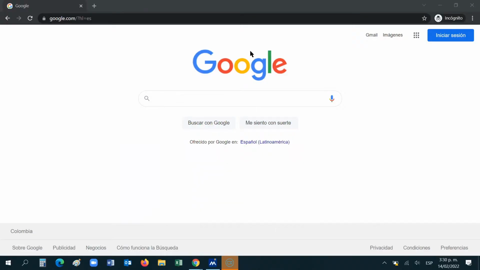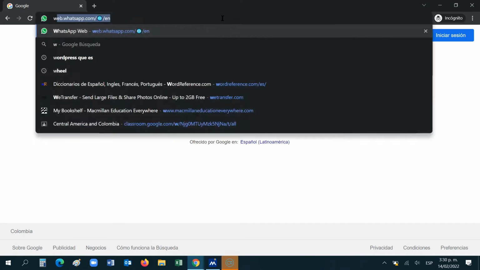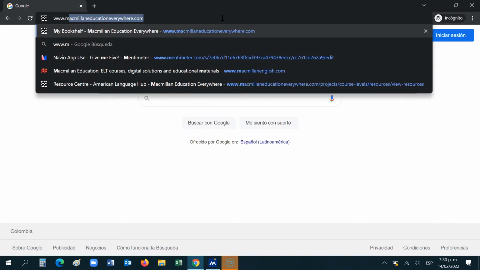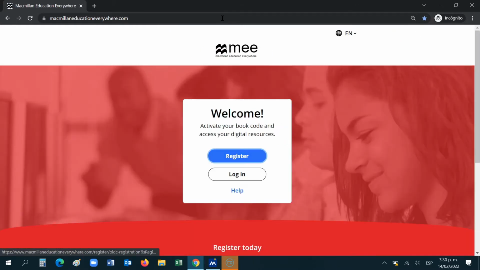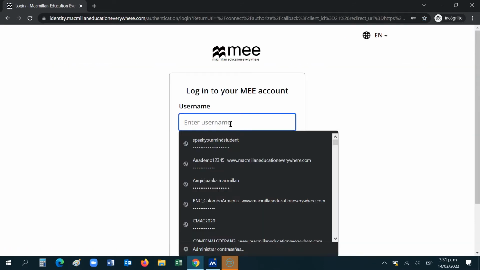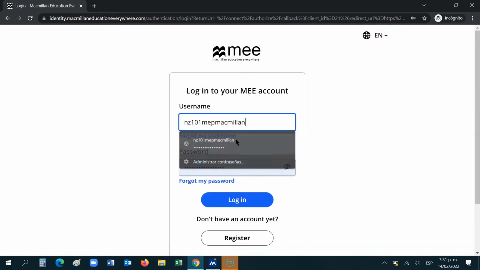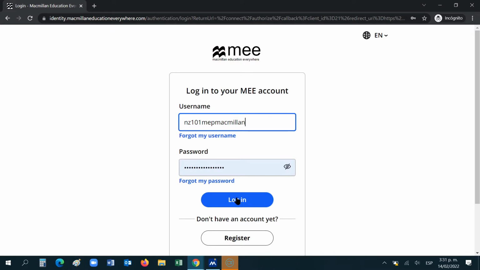In order to access the web page, we go to www.macmillaneducationeverywhere.com. Once here, we click Login. We type in our credentials and click Login.